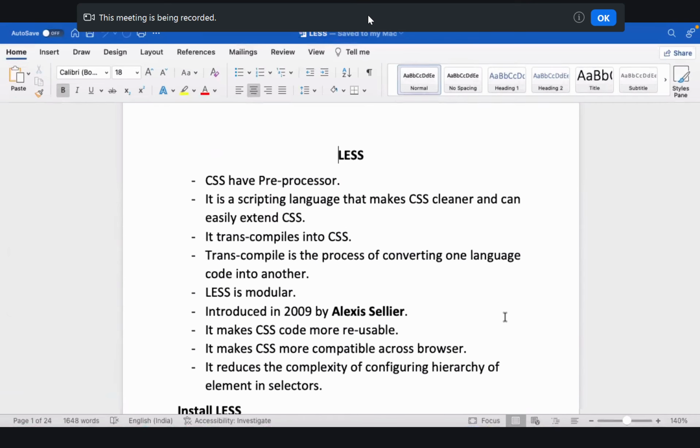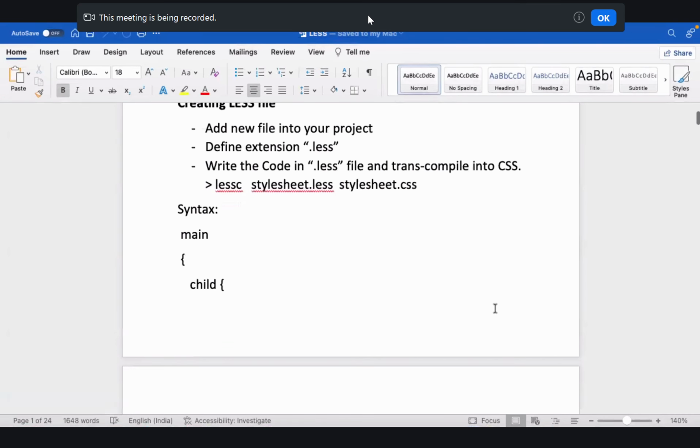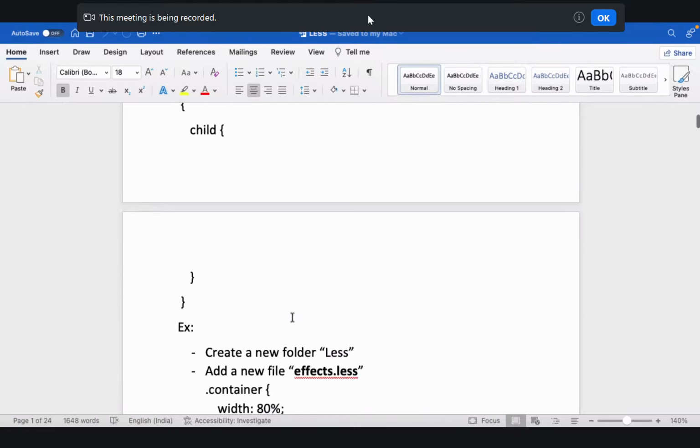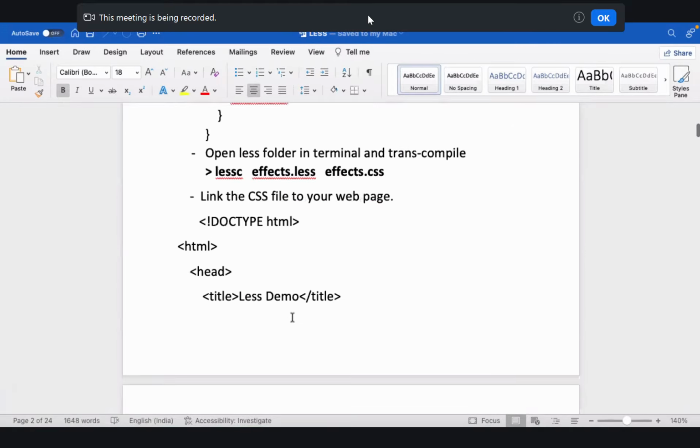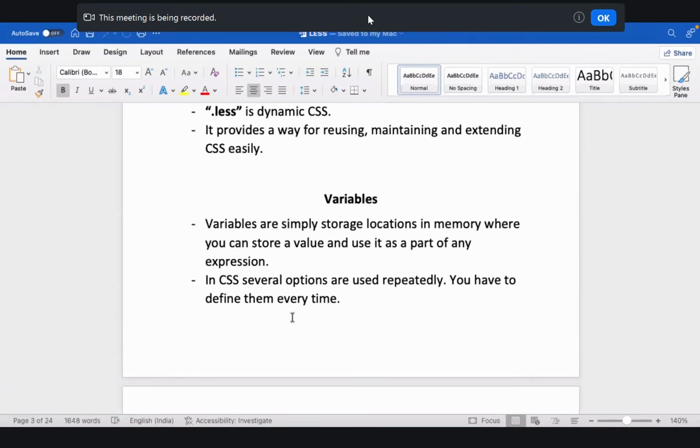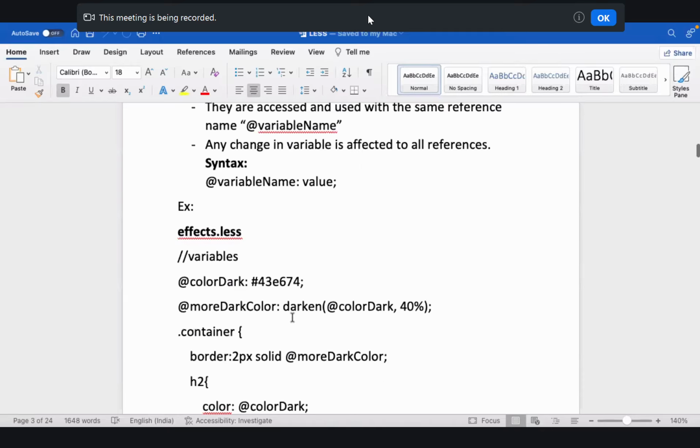How to set up, how to install, everything is same. You see lessc. Lessc is what? Less compiler. It will compile the Less file into which file? CSS. Hierarchy is same. Parent-child hierarchy is same. Example I given already, right? Variables are same, but here variables are declared with the at the rate.